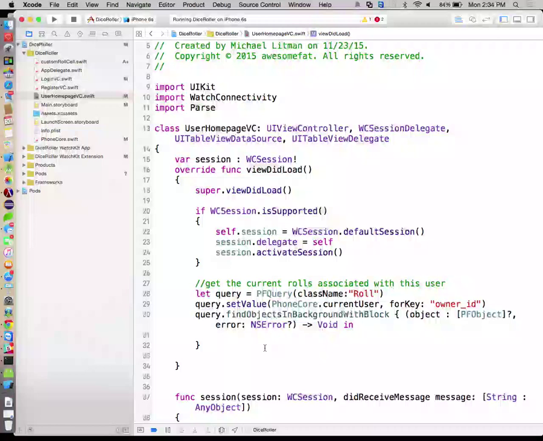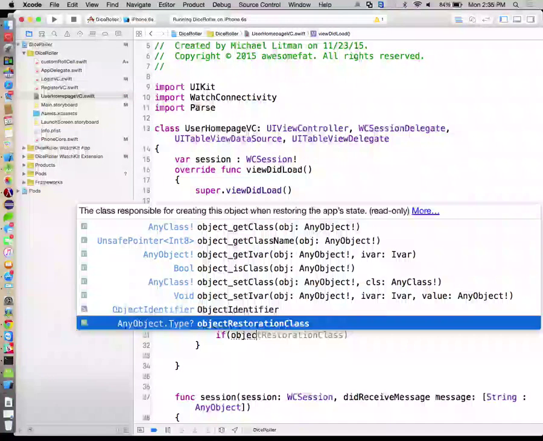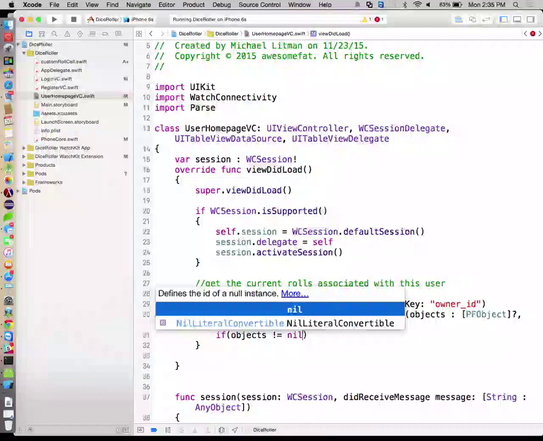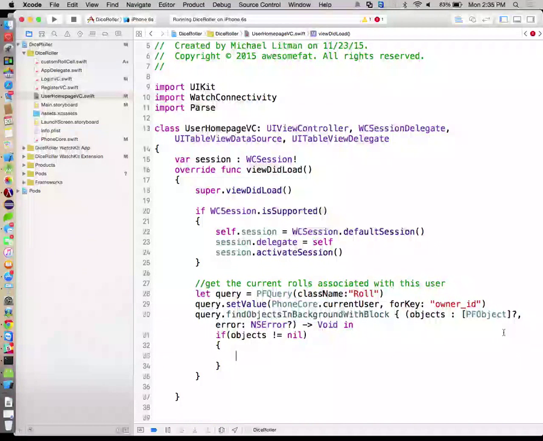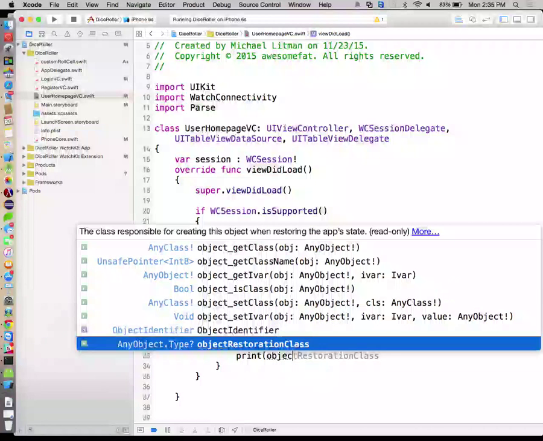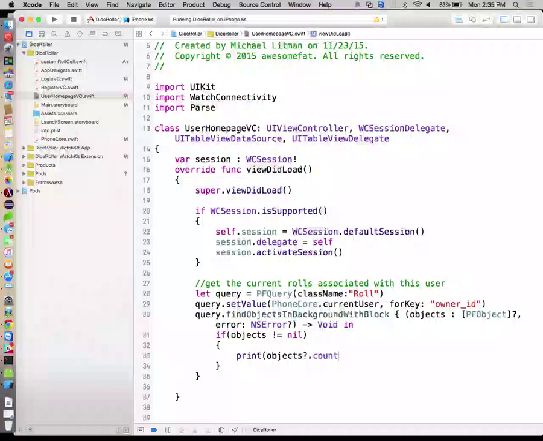All right, so for right now, let's just go ahead and print out how many of those guys we received, just proving it worked. So we're going to say if objects, actually I want this to be called objects, is not equal to nil. So if we actually got an array back, because this guy is an optional, so if I actually did receive an array of PFObjects, let's just go ahead and print out how many of them we got. So we'll say print objects.count.